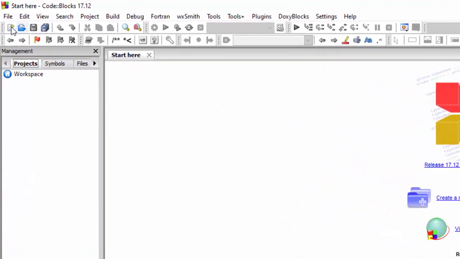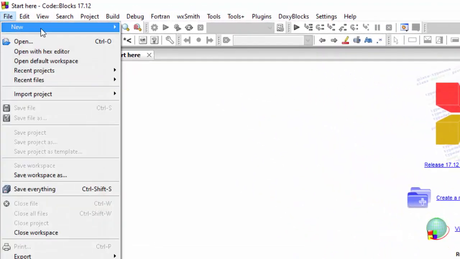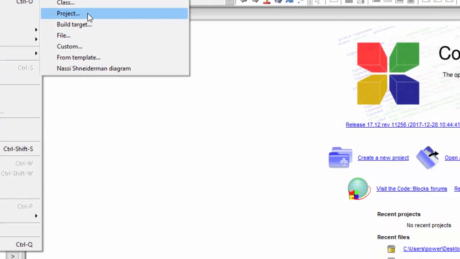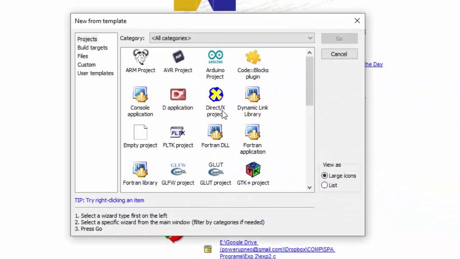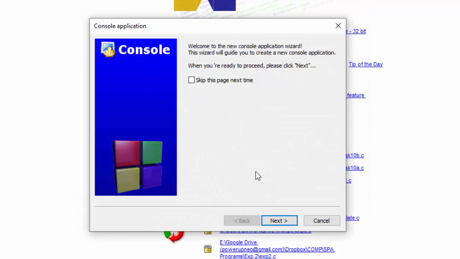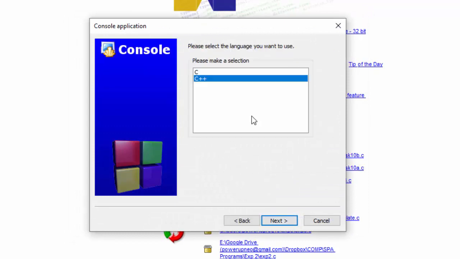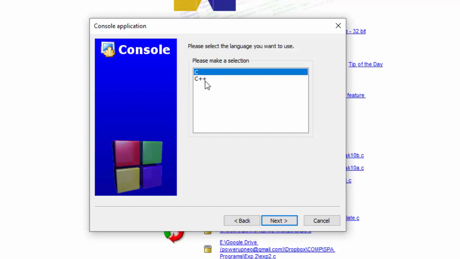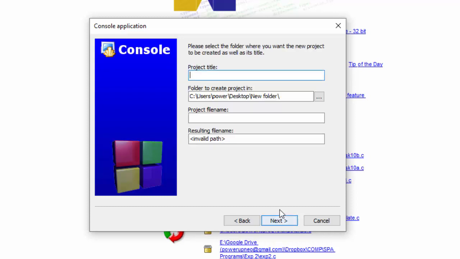Okay, so let us begin. We will go to File, New, and click on Project, and then we have to select the type of the project as Console application. Click Go, click Next, and here we can select the type of language. The language we are using is C. Then you can give a name to your project. I'm just giving it star.